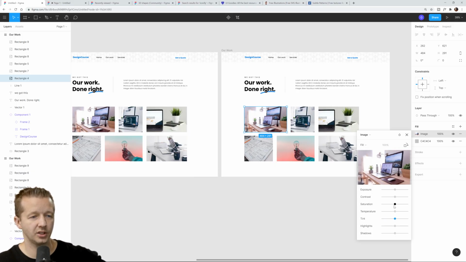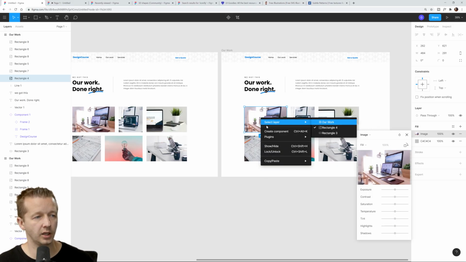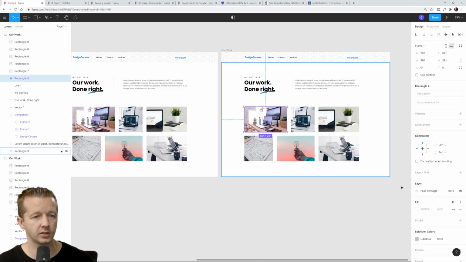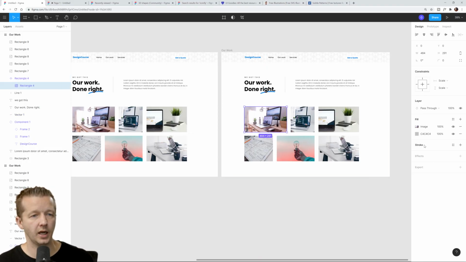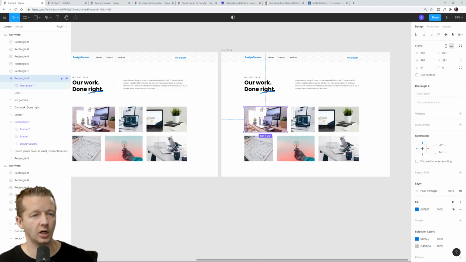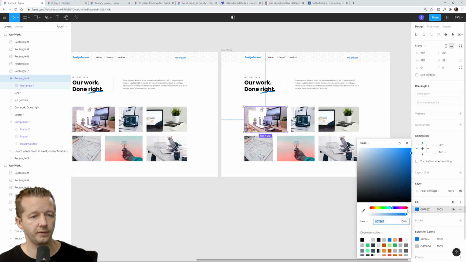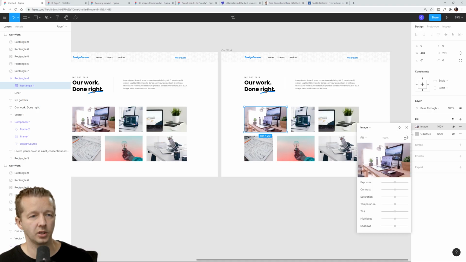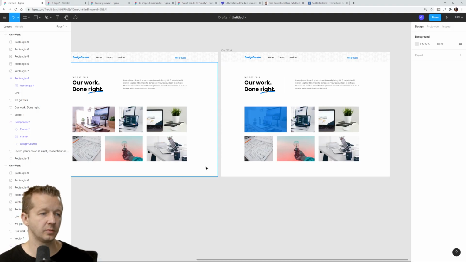Temperature, saturation, contrast. So what we could do is right click and create a component out of this, and then I can give it an actual color. For the fill, we're just going to use this right here, and then we're going to double click into the image and take the pass through down. As we decrease it, we give it basically this blue tinted effect.